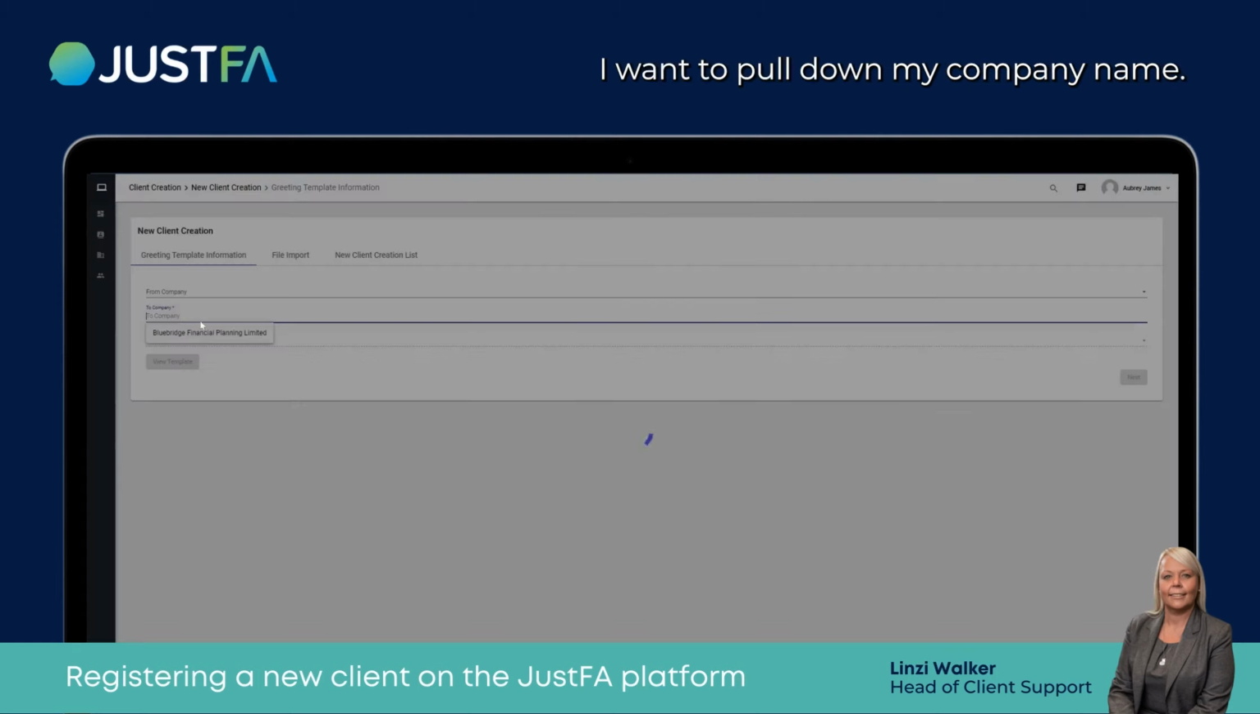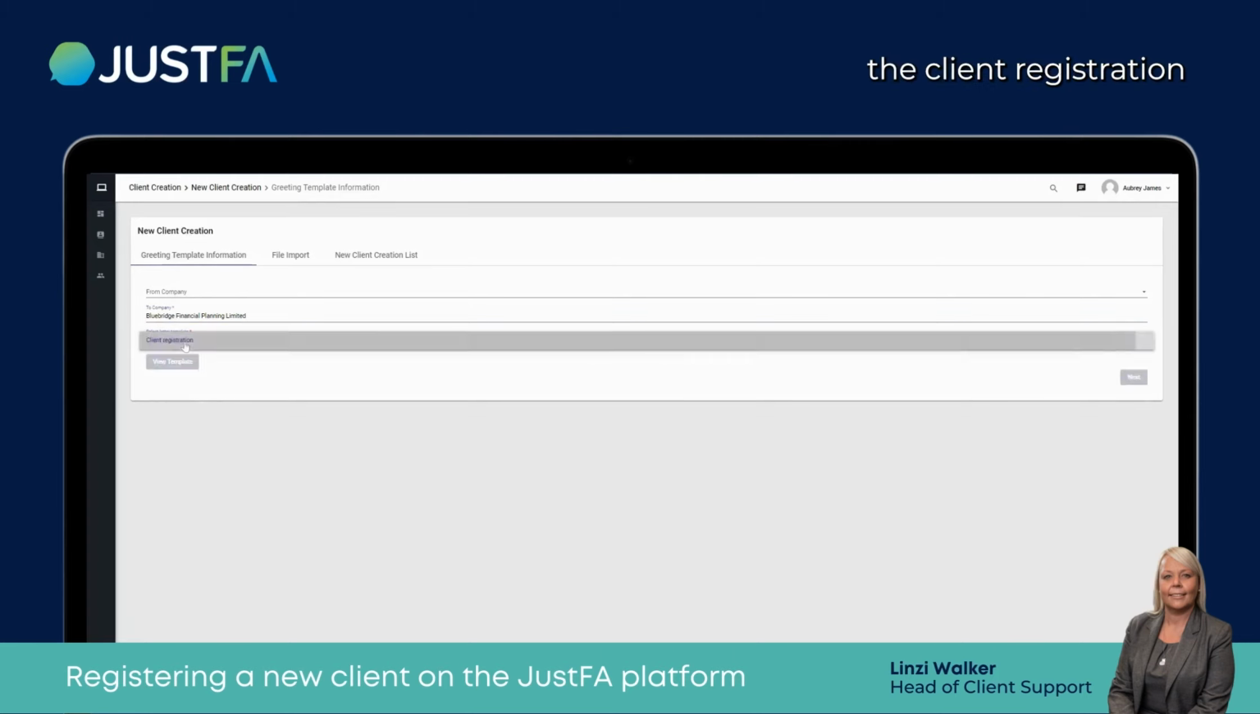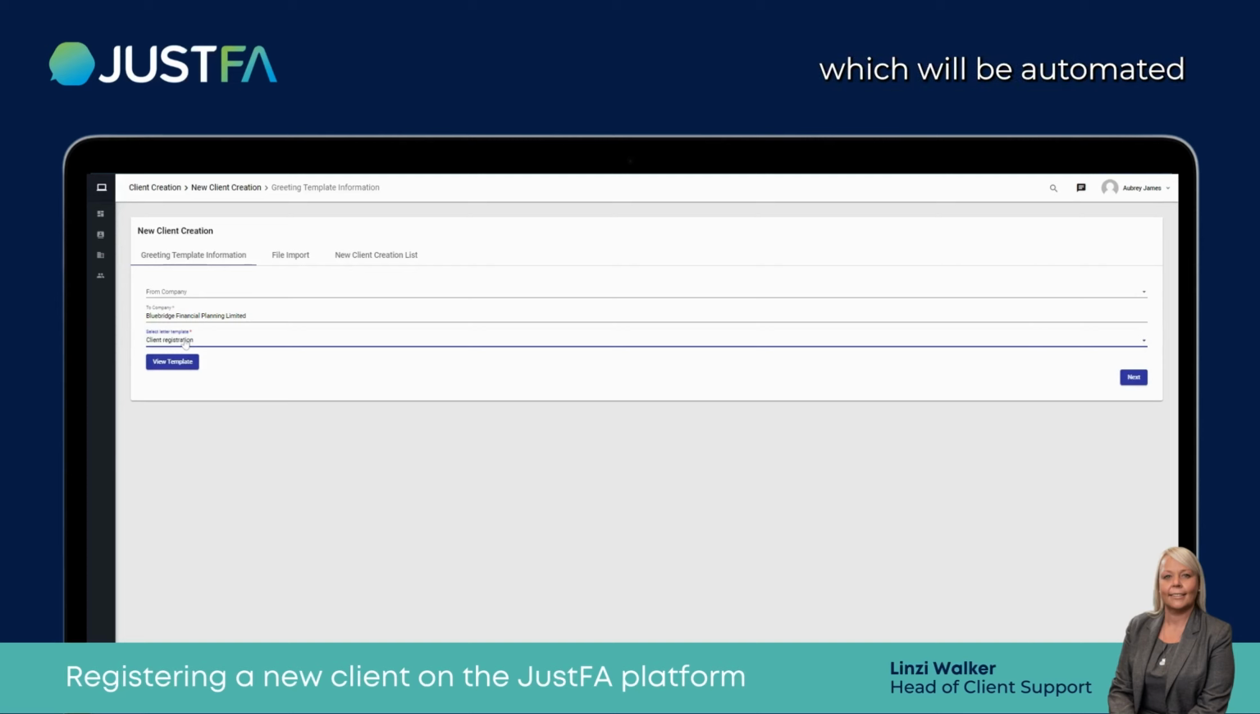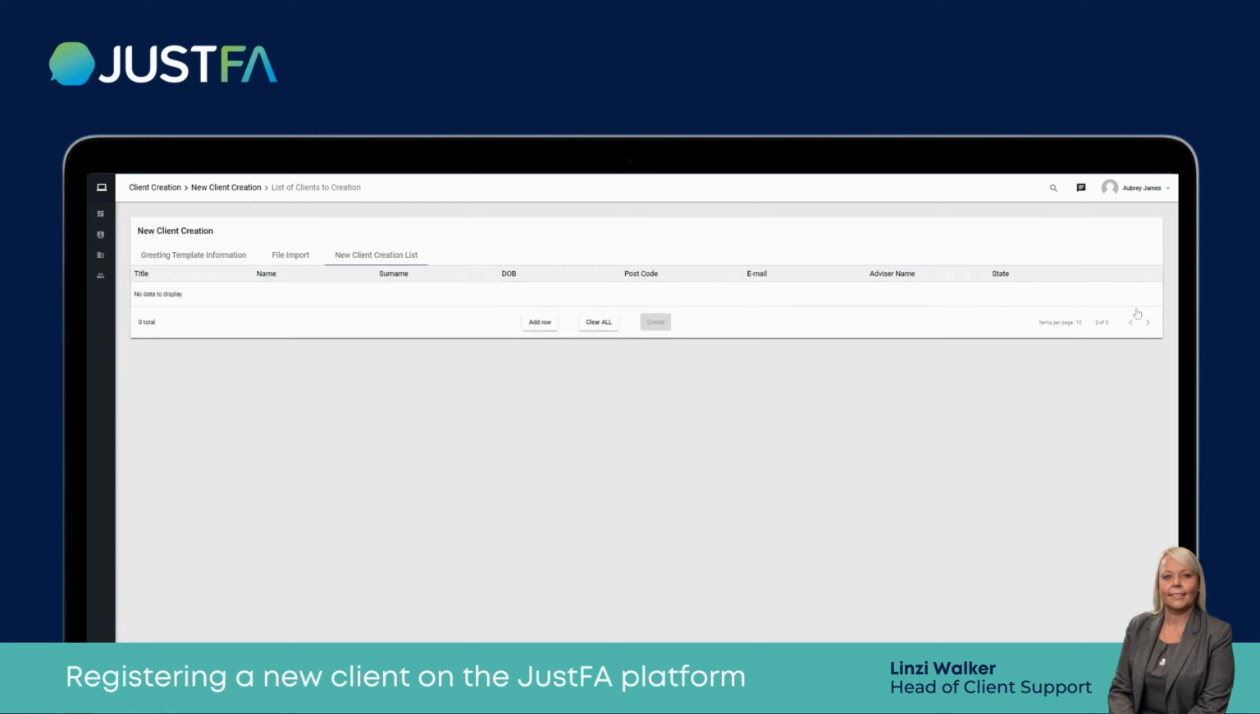So from here, I want to pull down my company name. I want to select the client registration email template, which will be automated upon registration of the client. And I want to select Next, which is positioned on the right-hand side. From here, we're met with a further window, which is a new client creation, and this is where we can help facilitate client onboarding of the client data. But for now, we're going to click Skip.